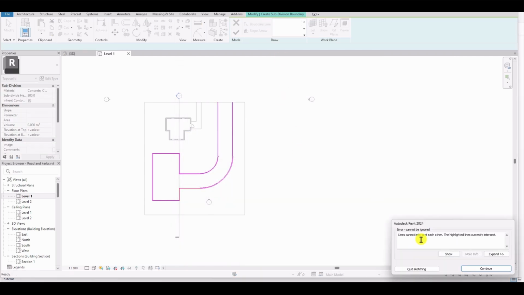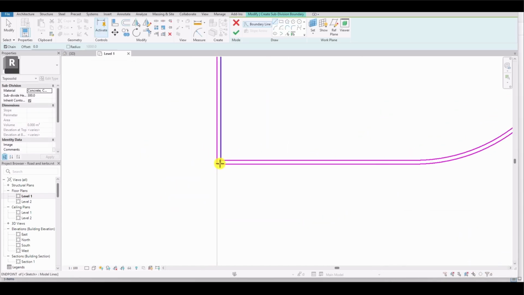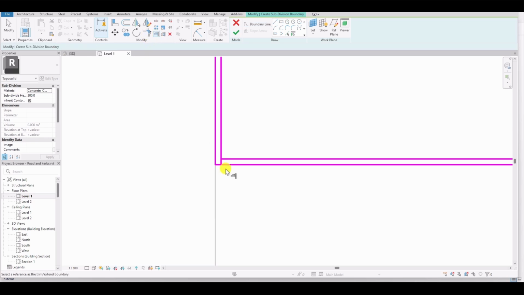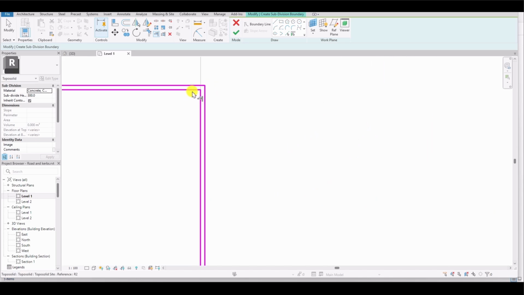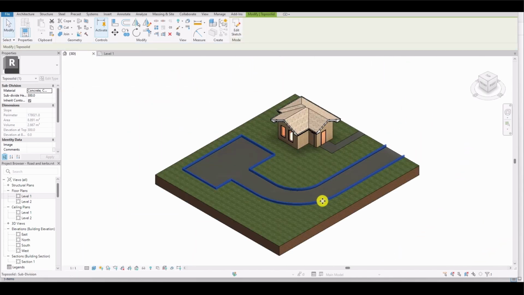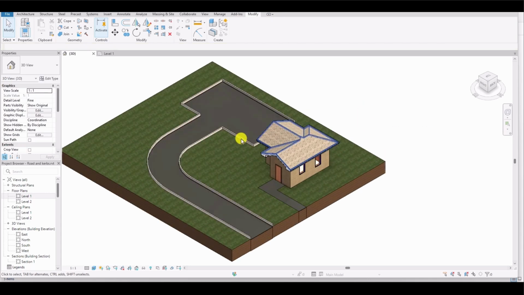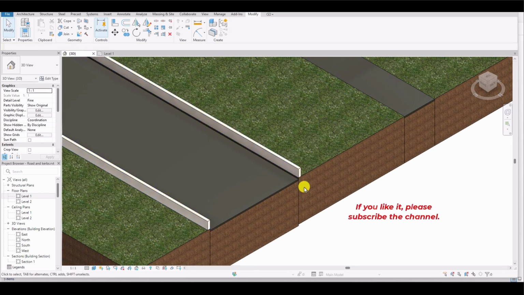If a pop-up menu appears saying that height lines currently intersect, I'll click Continue. In the areas where the lines intersect, I'll use the Trim tool to fix them, including the other corner. Now that there are no more intersections, I'll click OK. Back in the 3D model, I'll click outside the Toposolid, and the curb is now visible. However, if you look at the curb, it's currently on top of the Toposolid.